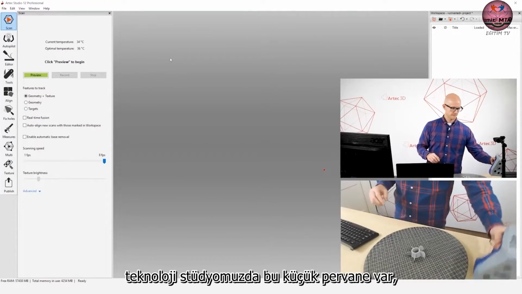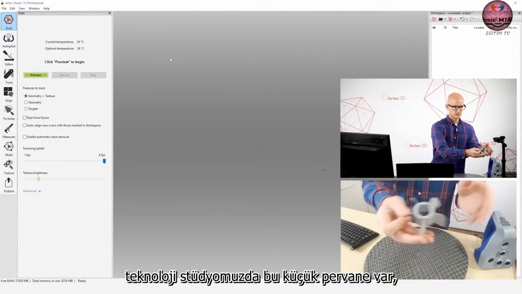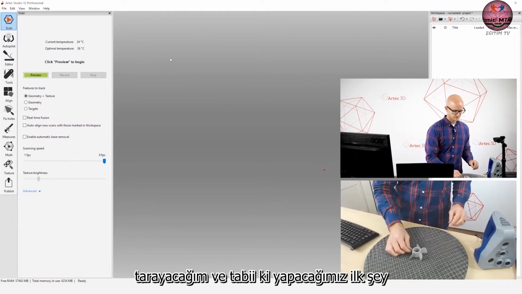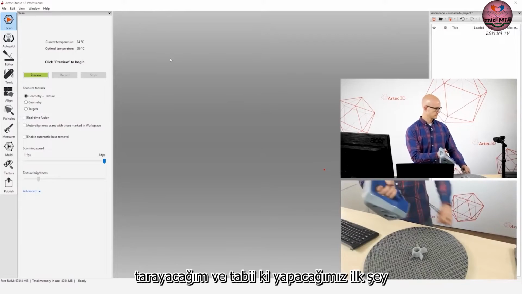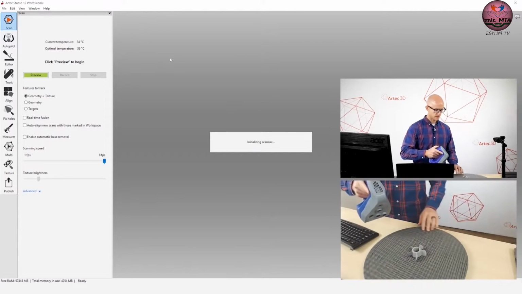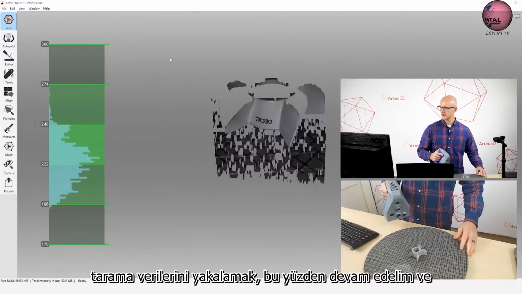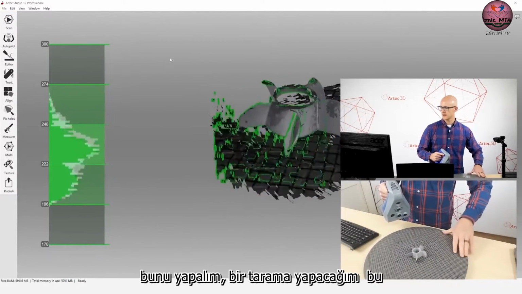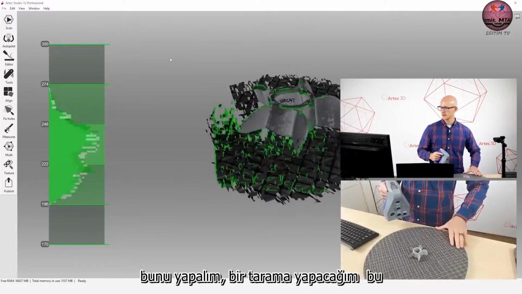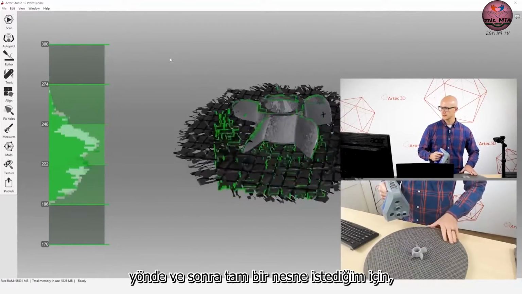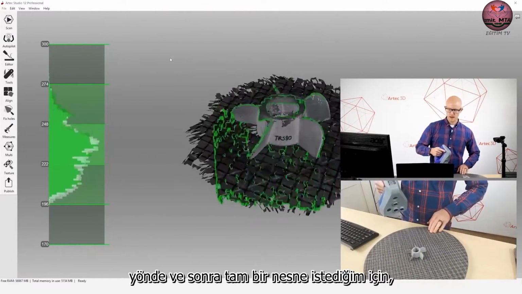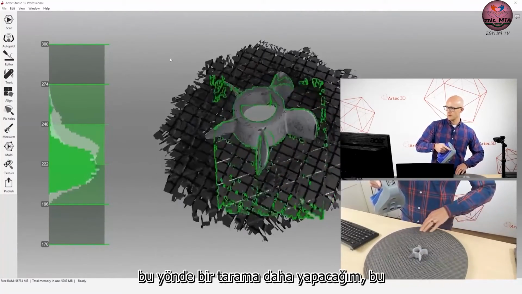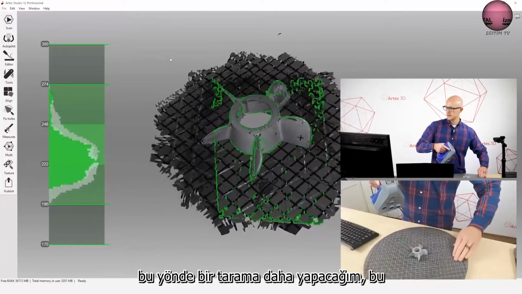Text Studio, I have this little propeller. It's just a simple mechanical object that I'll scan. And the first thing, of course, that we're going to do is capture scan data. So let's just go ahead and do that. I'll take one scan in this orientation, and then since I want a complete object, I will flip it over and get one more scan in that orientation.